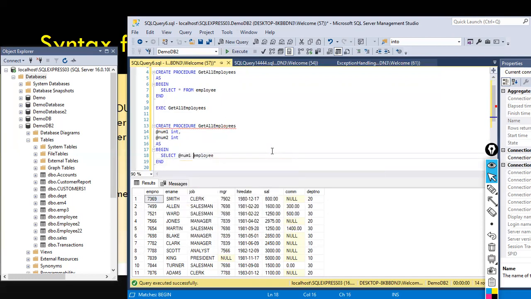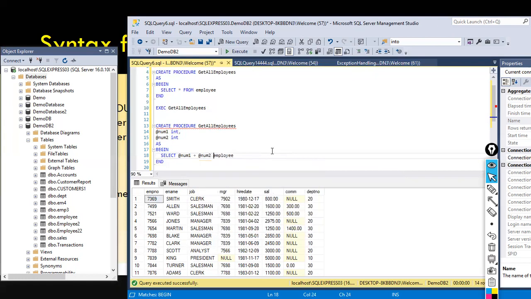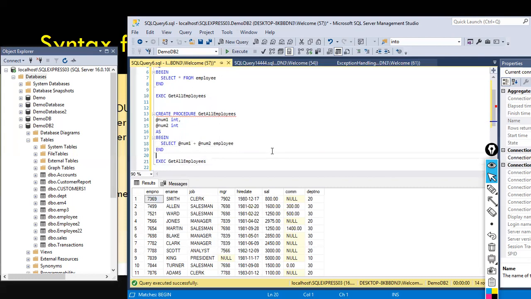Here what I'm going to do is I'm going to say select @num1 plus @num2, I want to add these two values. Whatever values you pass, let's say you pass any two numeric values, this procedure adds them. Or if you want to square them, you can do it that way. Let's start with a simple example. I'm going to use some name here, AddNumbers, something like that.